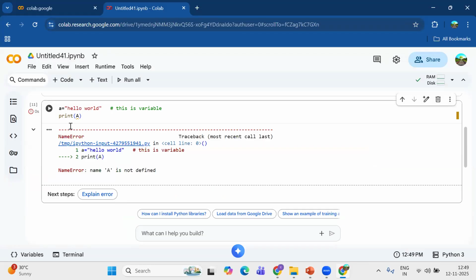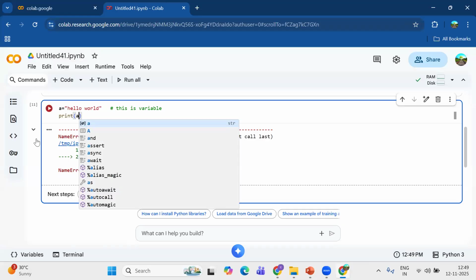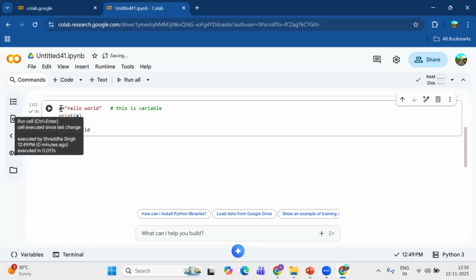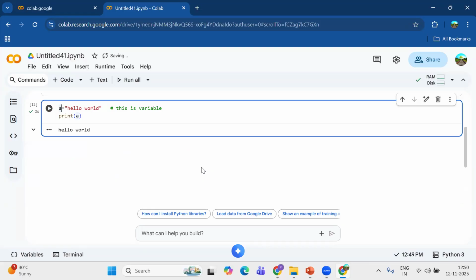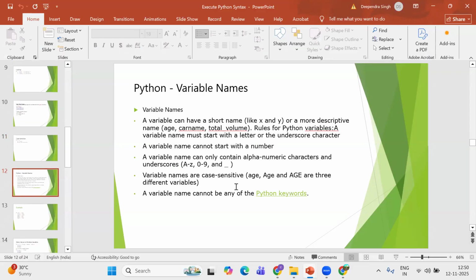A is not defined, because in a computer, the binary code of lowercase a and uppercase A is different. So if you define anything in lowercase, while calling also you need to use lowercase. If you define anything in uppercase, while calling you have to use uppercase. Always you need to write the same name, otherwise you will get the error. So this is called case sensitive. Python is a case sensitive programming language.